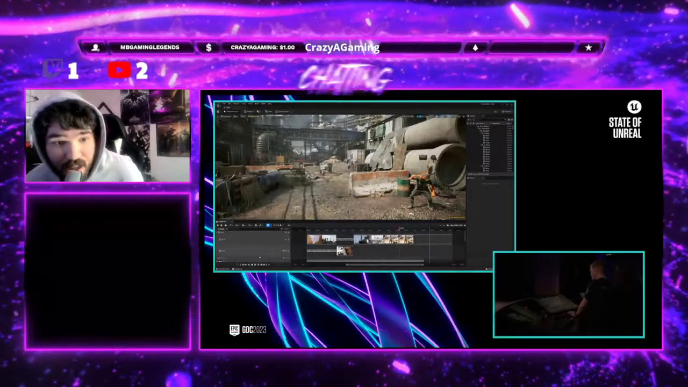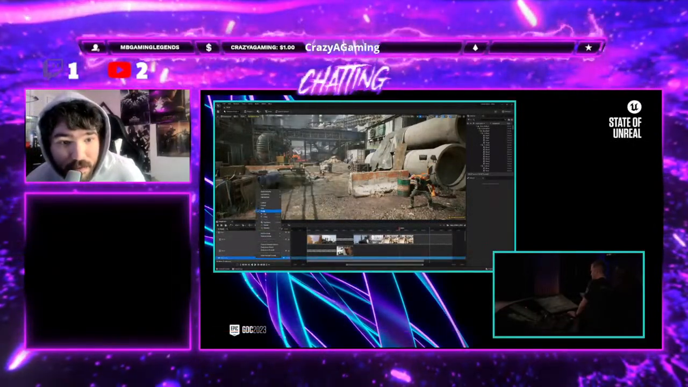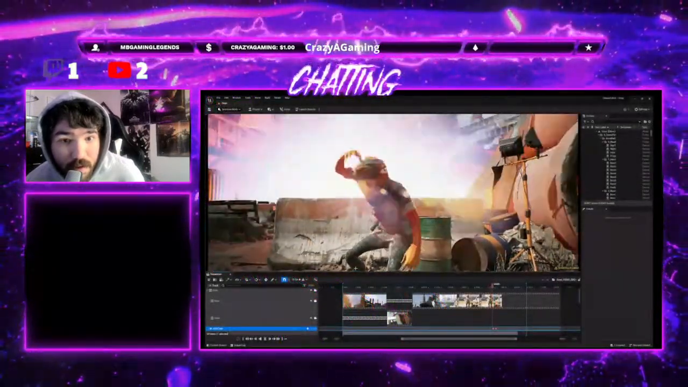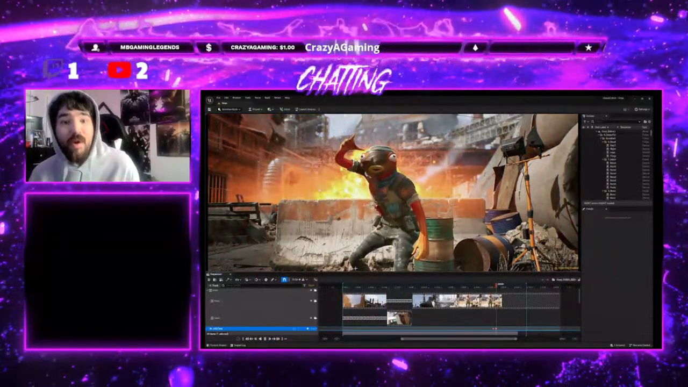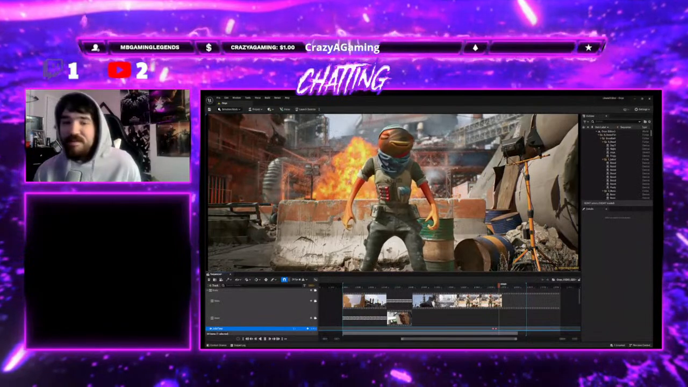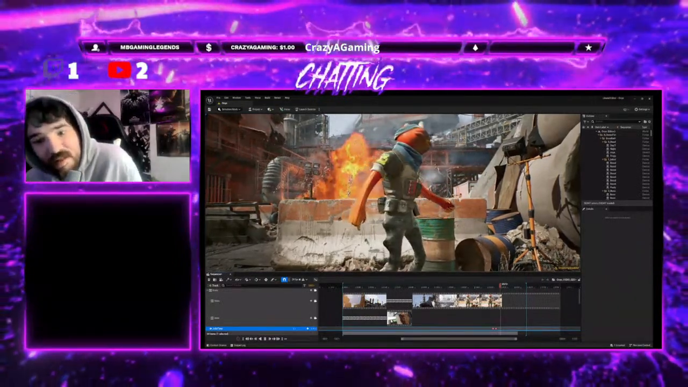So what we're going to do here is just set this up. Just like in the movies, you can have slow-mo too. Makes everything better, right? These are just a sampling of some of the stuff that you can do inside Sequencer. But let's get back to the game.